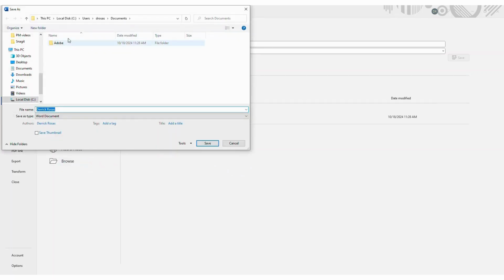So this is what I'm going to do. It's set to the C drive, the user, I'm the user, and under Documents. So I'm going to call this Mail Merge Test. Of course, you call it what you like. We're going to save that.